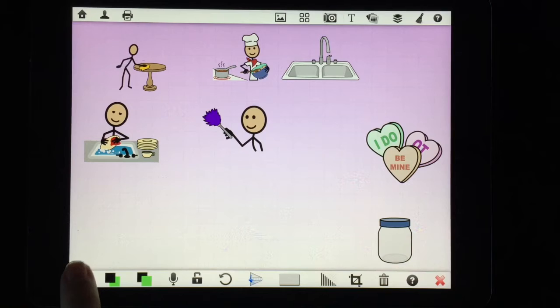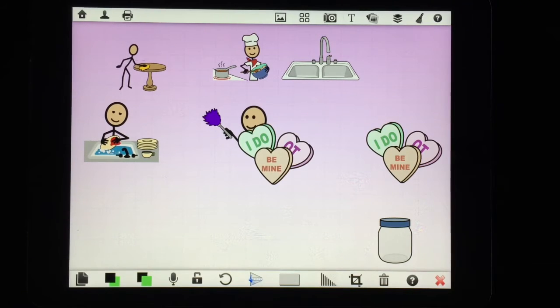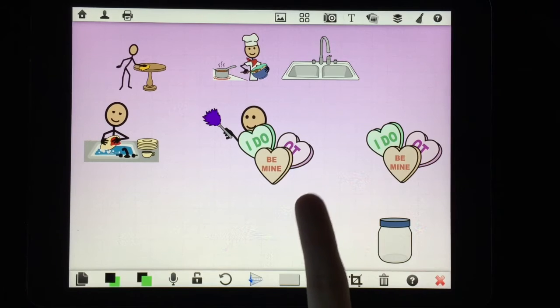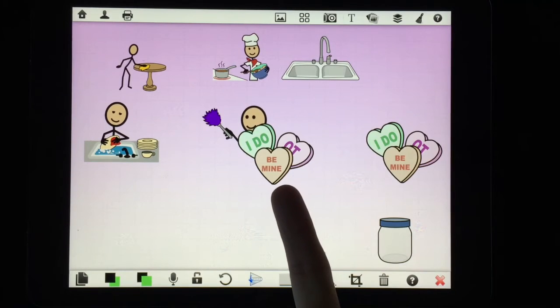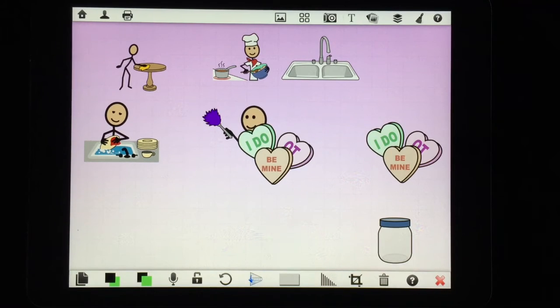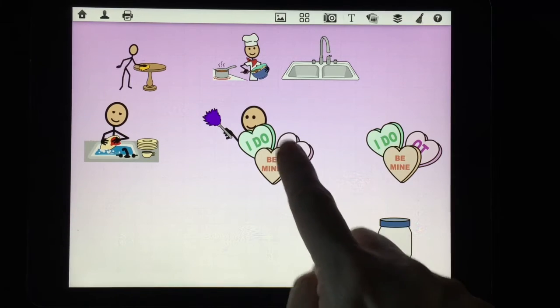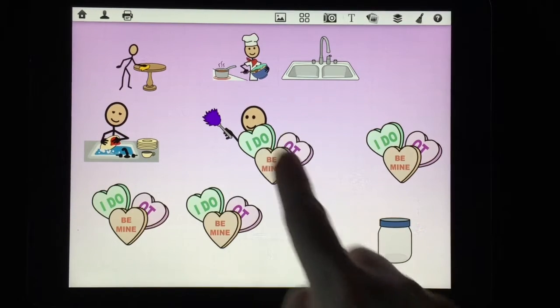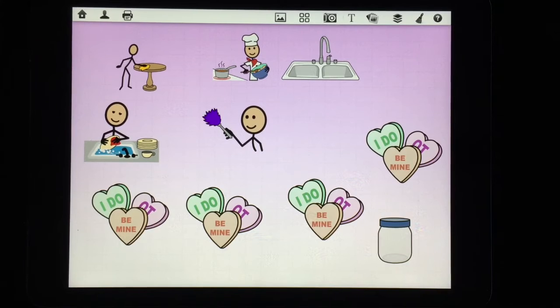I'm going to make 3. 1, 2, 3. The duplicate image will be placed in the middle of your page. Note that it doesn't look as if anything happened. I just duplicated one image. But once I move them, you'll see that these images are all stacked up on top of each other.